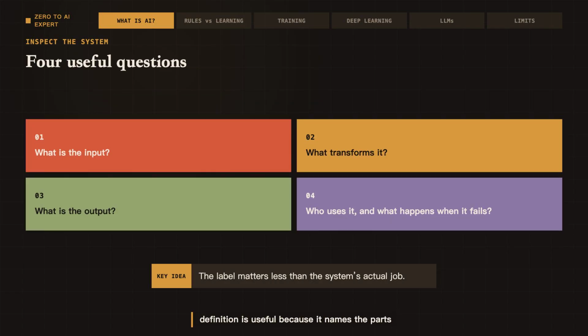This definition is useful because it names the parts we can inspect. What is the input? What process turns that input into an output? What output does the system produce? Who uses that output? And what happens if it is wrong?